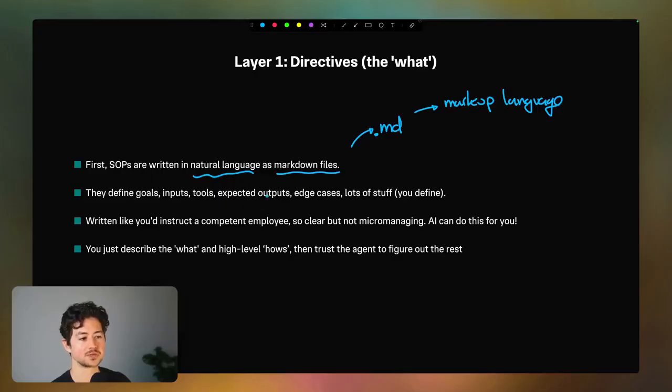First, SOPs are written in natural language as markdown files. A marked up version of this might be, first, let me make sure I got this right, you had some stars. SOPs, and now this is bolded text, are written in natural language. And so now it's like quoted text as markdown files. What we're doing is we're taking text and then we're just marking it up. We're adding some structure to it, basically. Markdown is just one way to do so.